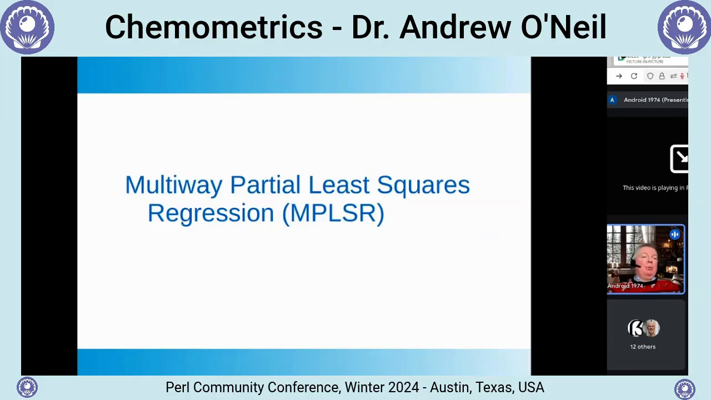Multi-way partial least squares regression is another way of analyzing these types of data sets, requiring images of pure materials, probably, to be able to produce regression models that will give you concentration images.